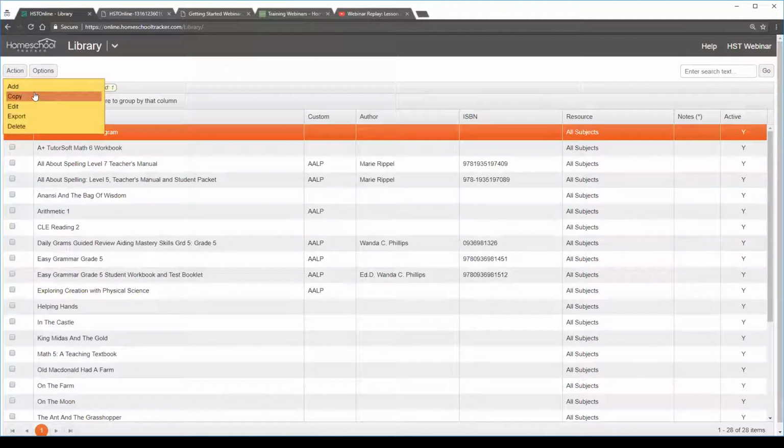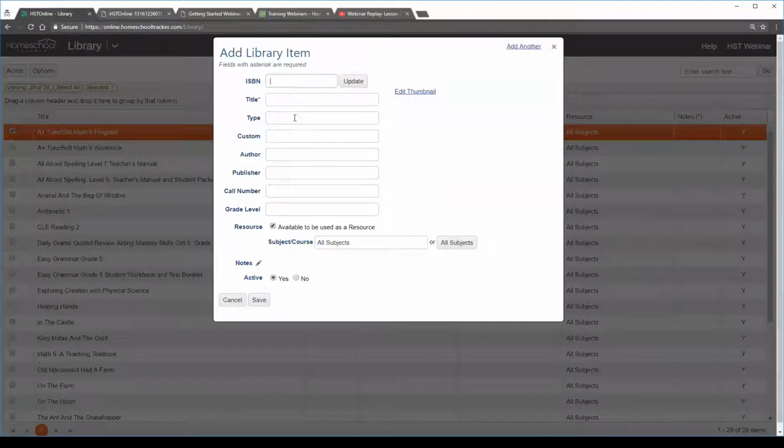So if I go to click on add, one cool thing is if it's a book, you can put the ISBN number in here and it'll automatically pull in that information from Amazon, so that all of the book information comes in. But what Kimberly's asking is, let's say it's a website. Well, let's put one in. Let's just call it Wikipedia, and the type could be website.